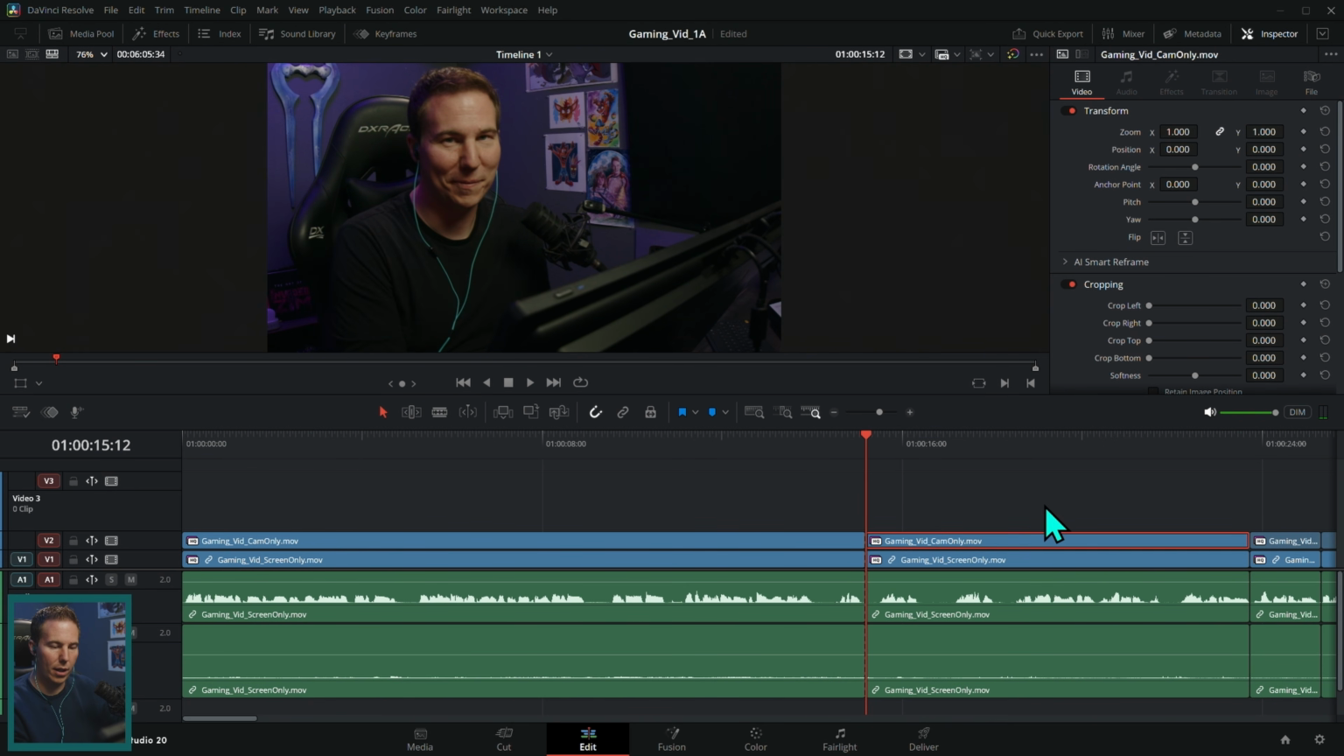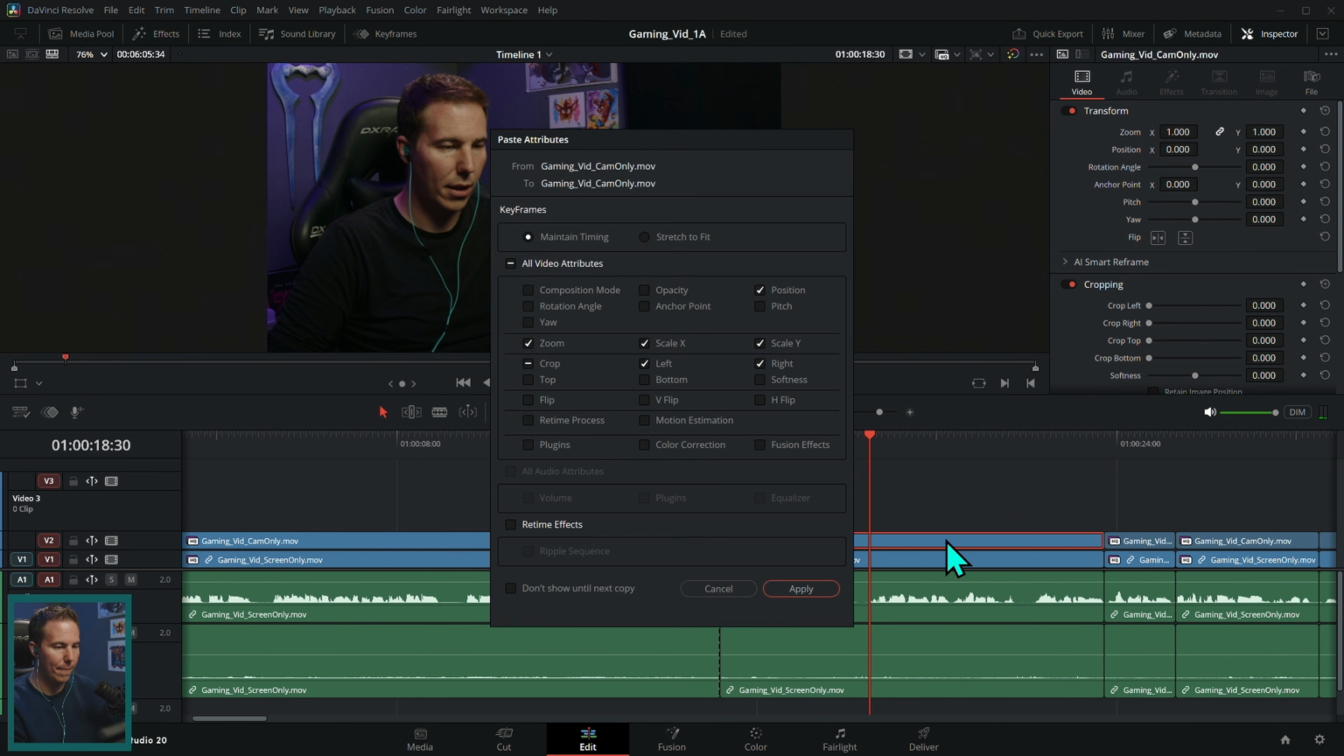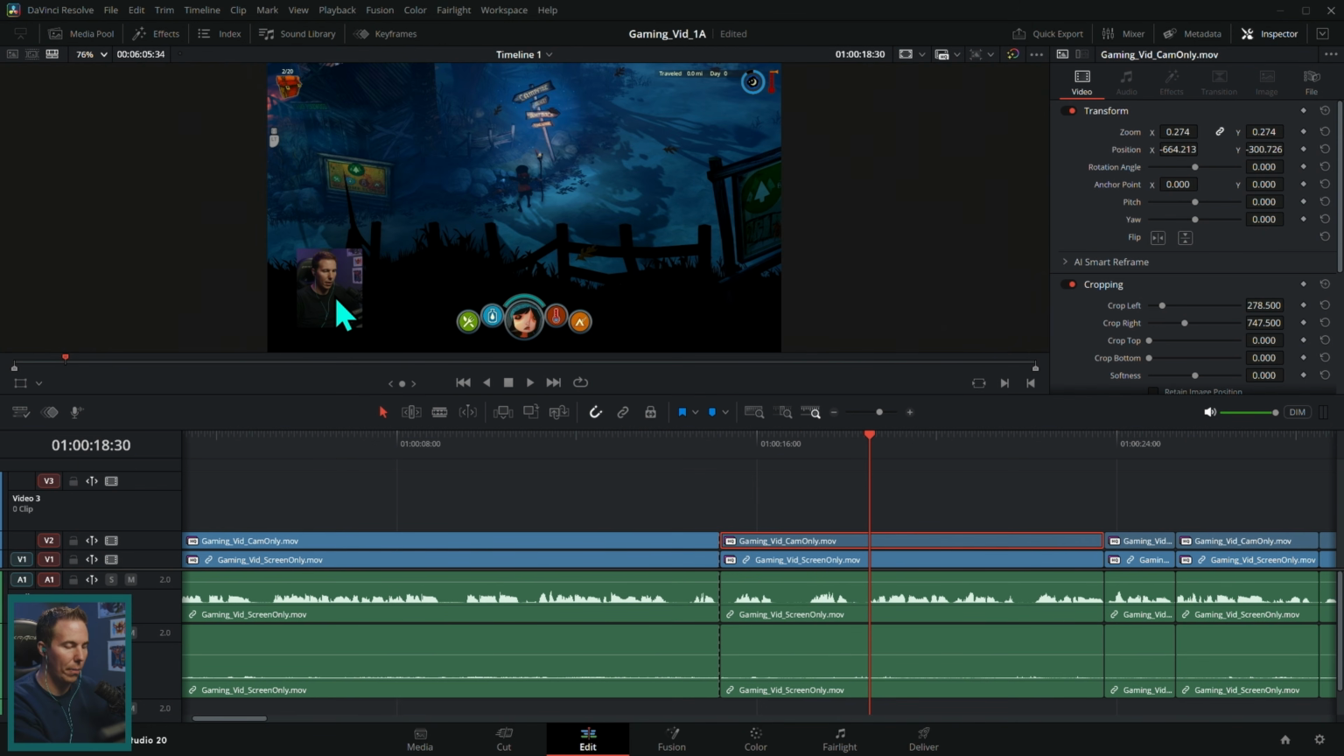And then we can go back to our picture in picture here. One thing I can do, if I want to copy this, I can hit Control C, then grab this clip right here and hit Alt V. And that is going to paste attributes. By default, it's just going to select the attributes that I copied from this other clip, and I hit apply. And that's going to apply that crop and that transform to this clip here.